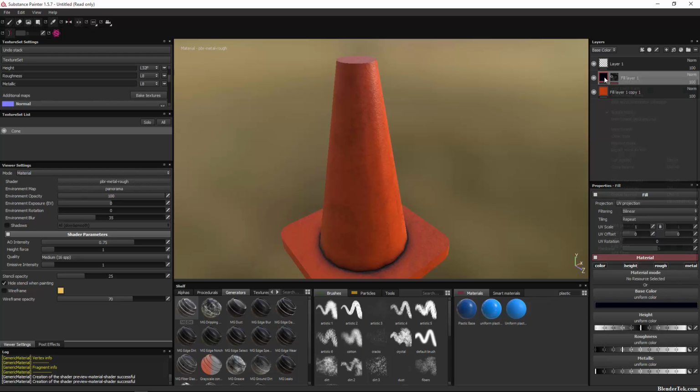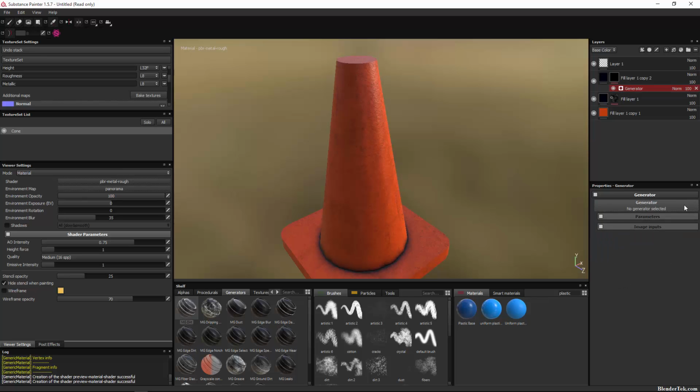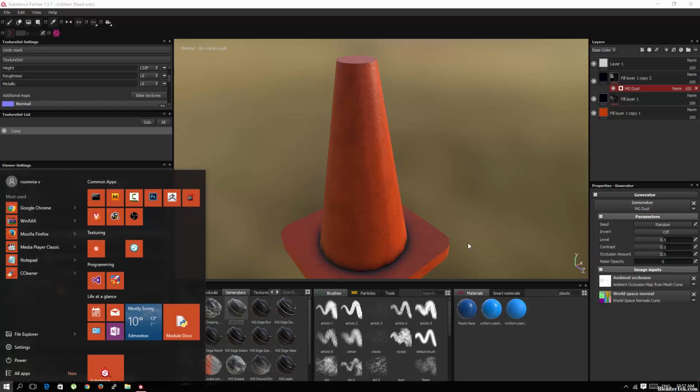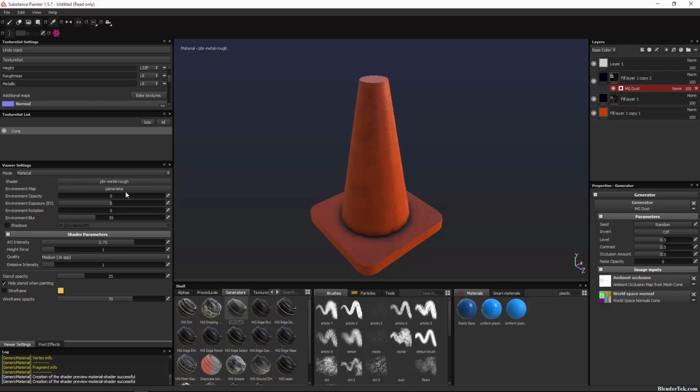Next, let's duplicate this layer and go to its mask, and let's replace MG Dirt with MG Dust. See how that looks. So basically it just adds to the flat top faces, it looks like. Turn that off. Yeah, I don't know if that one's going to have as much effect. So let's replace it with edge damage, maybe.